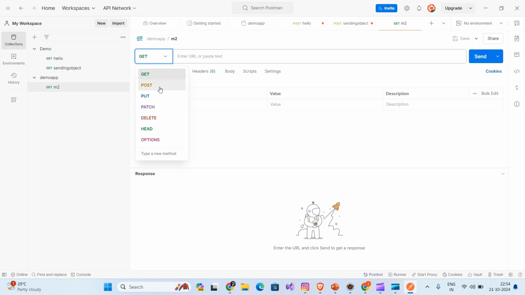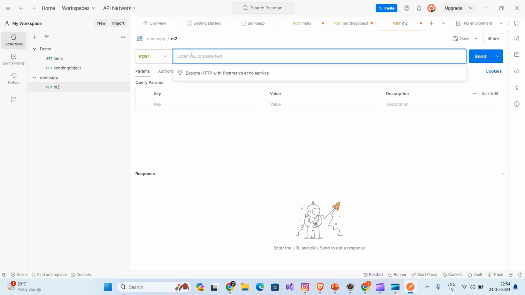And the request I have mentioned is POST. So I'm going to give a POST HTTP request. We don't have any front end, so I'm using a tool called Postman. In this, I'm going to give a POST HTTP request. And we have to give the URL. Localhost colon 8080 slash M2.